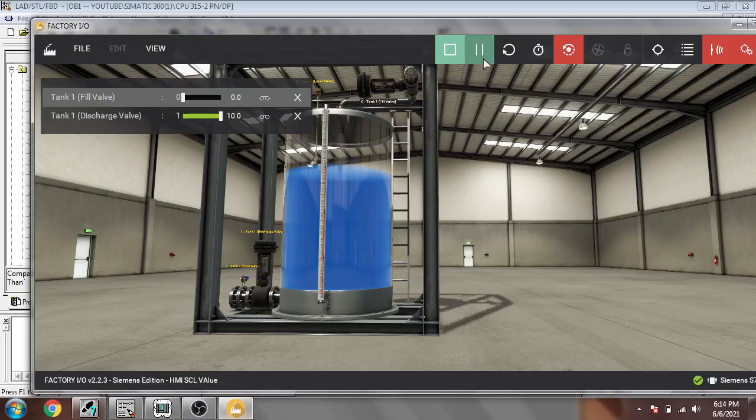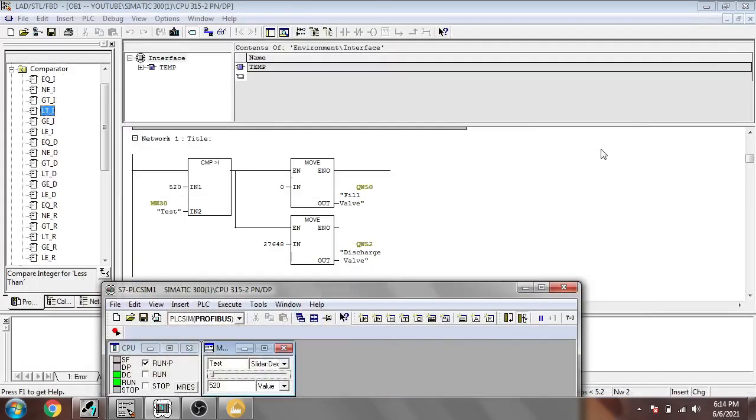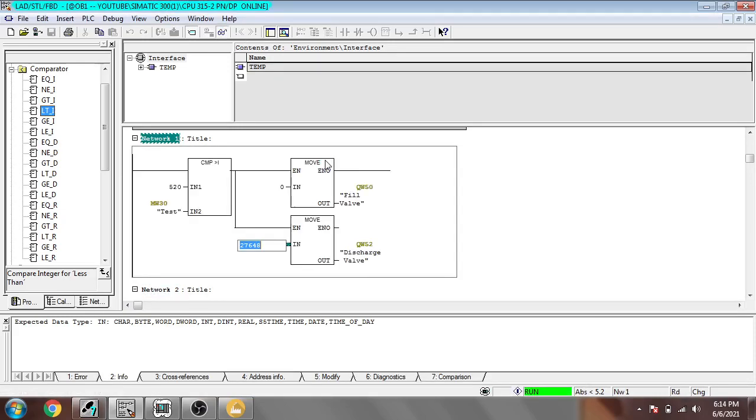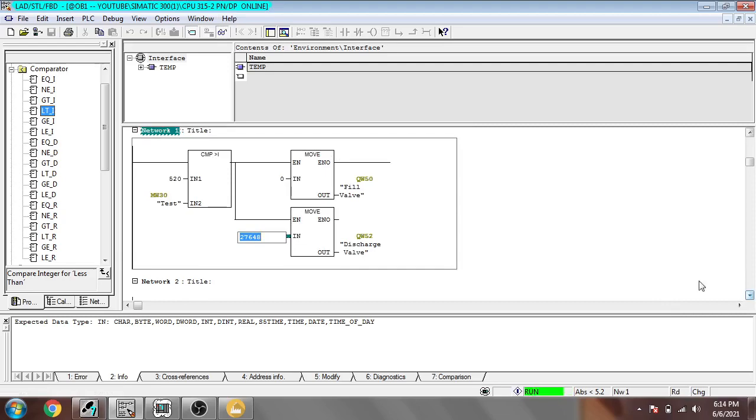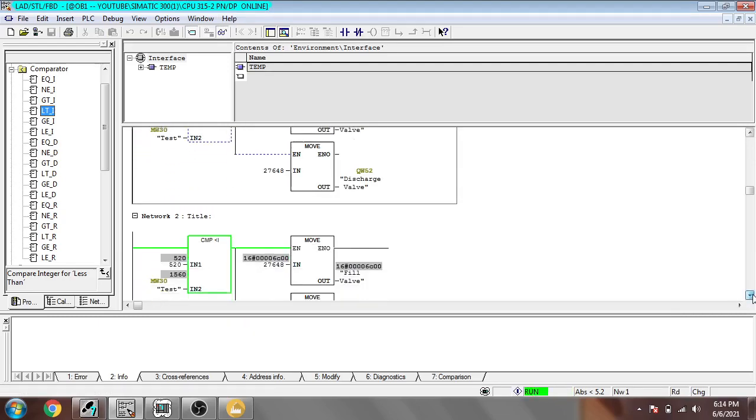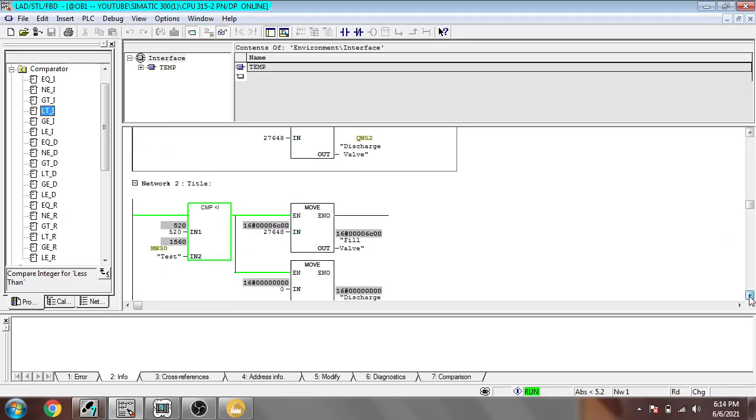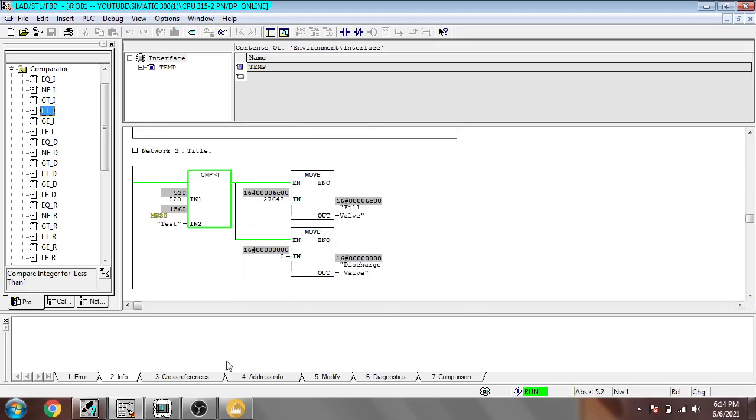Now I am going to make it push. I am going to make it larger. So now you will see I am going to make it online. So our below value is active, you will see that, because it is greater than 520. So that's why our fill valve is going to work.